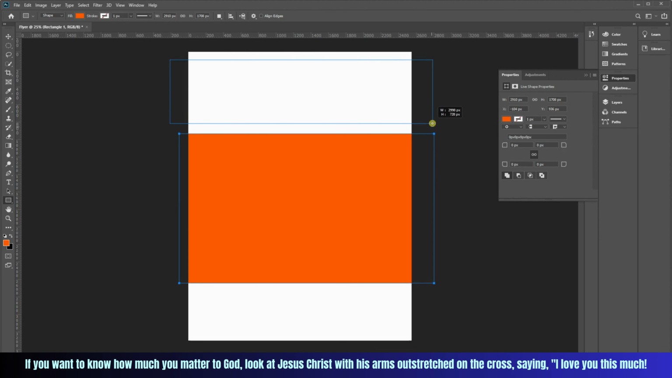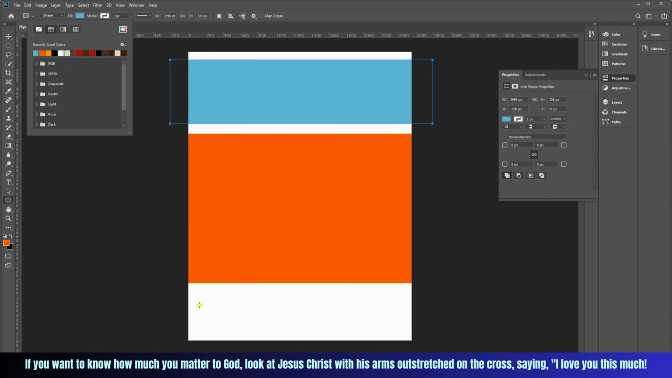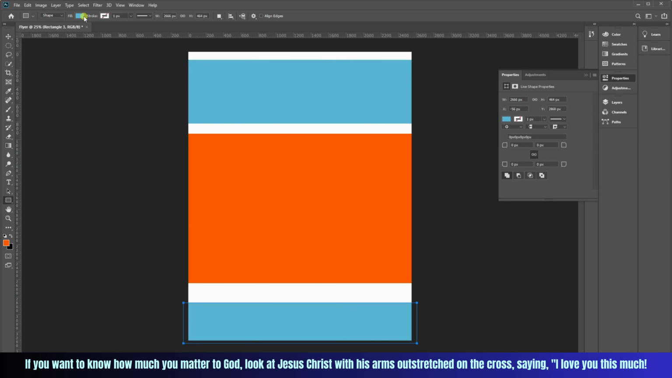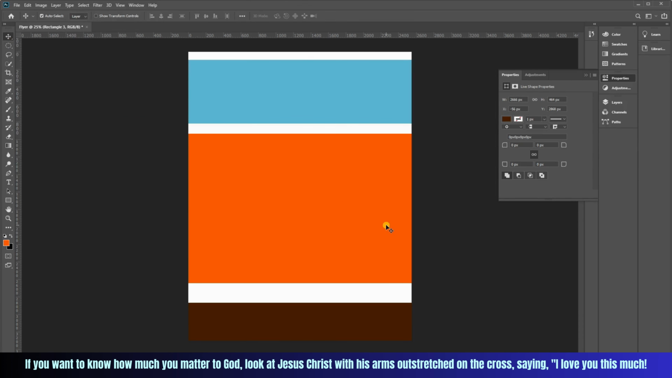Let me draw another one. Maybe this one I don't want it to be orange, so let me change the color to this, and let me draw another one here, and let me change it to that color. So we have this simple design. I don't actually know what we have done, but we've done it. So that is our design.